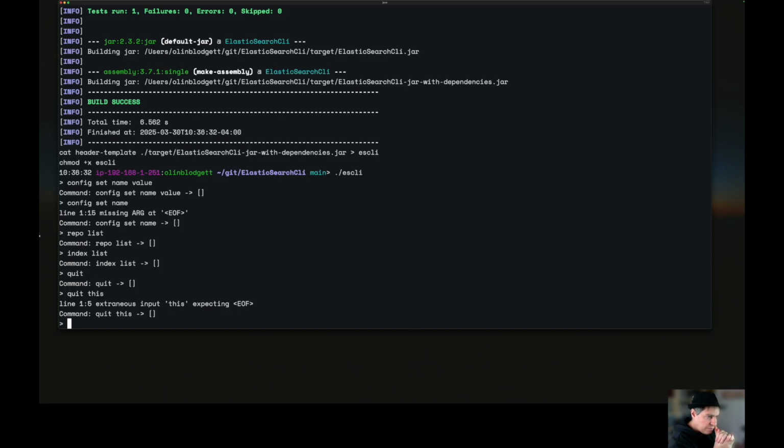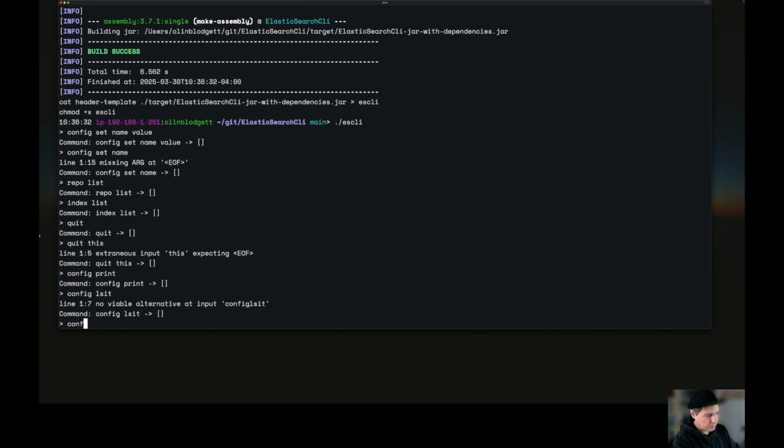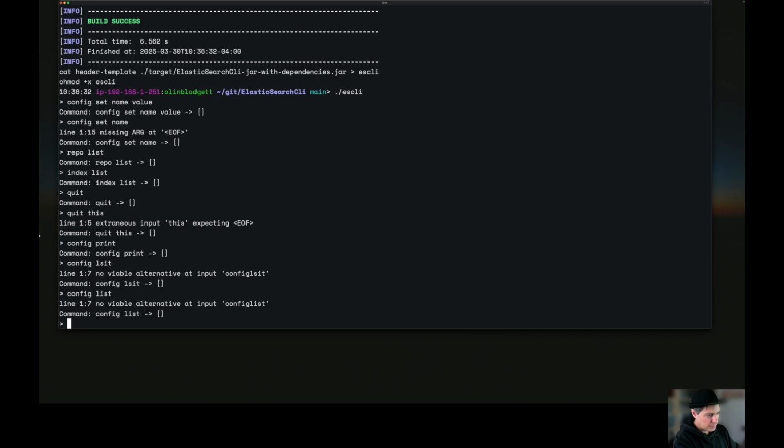So that's going to be it for this video. We've created the grammar, we've added the support for ANTLR to our project, and we are successfully parsing the commands that we type in on the command line here. So in the next video, we are going to take the config command, config list, I think. So anyway, the config command, we're going to build that one command out in our next video.